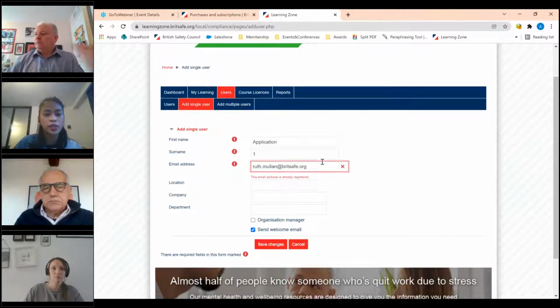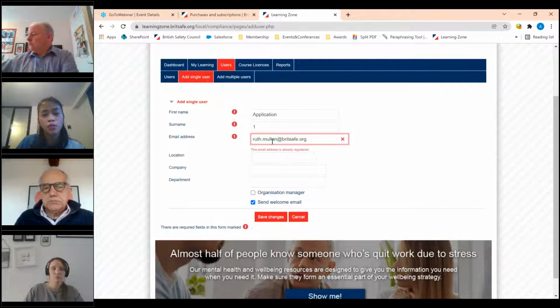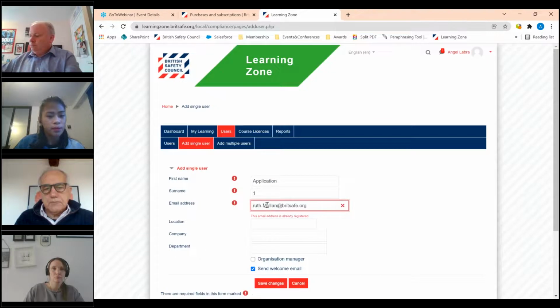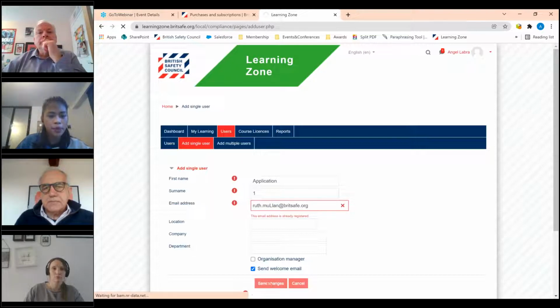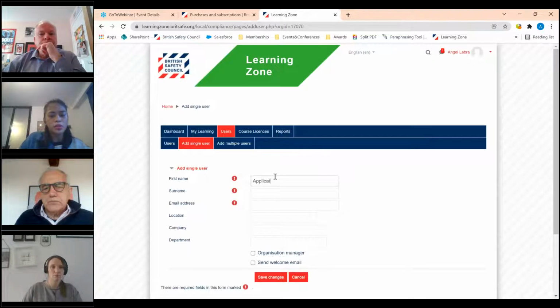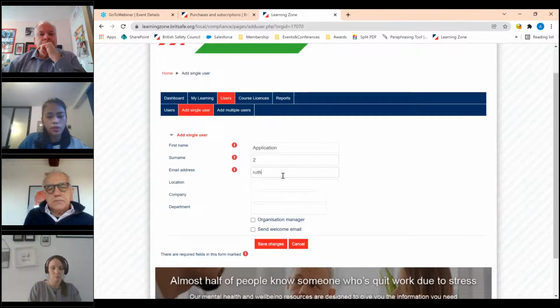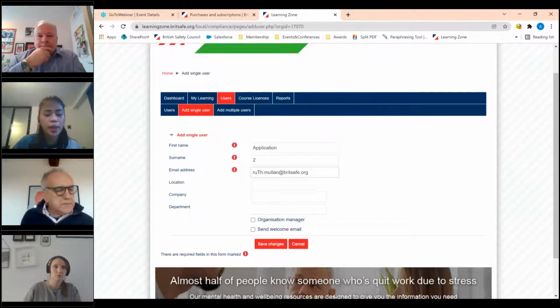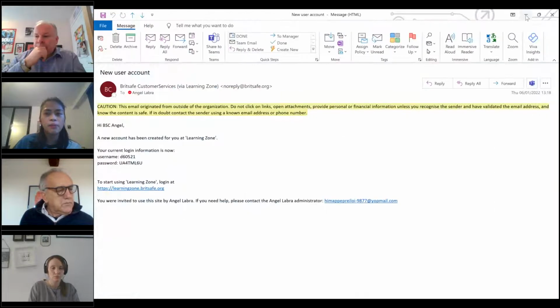The way that you can override this is you have to capitalize a character of your email address. So I'll give you an example now. In here, send welcome email, application 1, save changes. Second. Right, and you do the same thing, add user, application 2, Ruth Mullen, and change a character, and so on. And what will happen is each application will have their own login details, just like this. So you can log in and out and switch into the application that you need to complete.